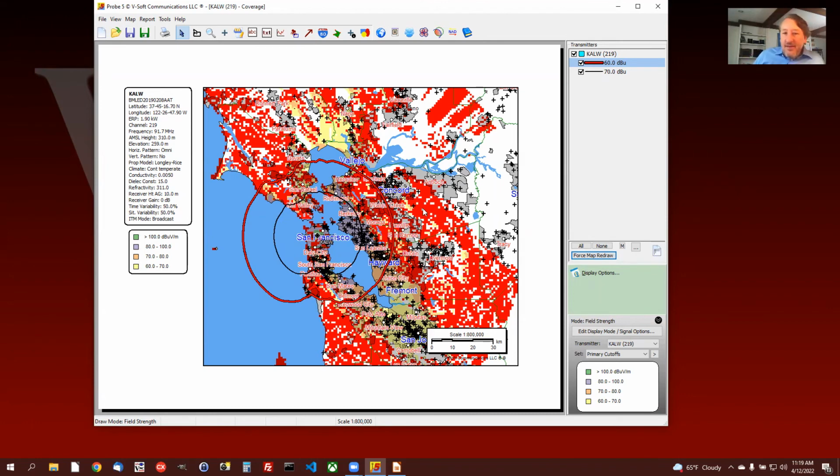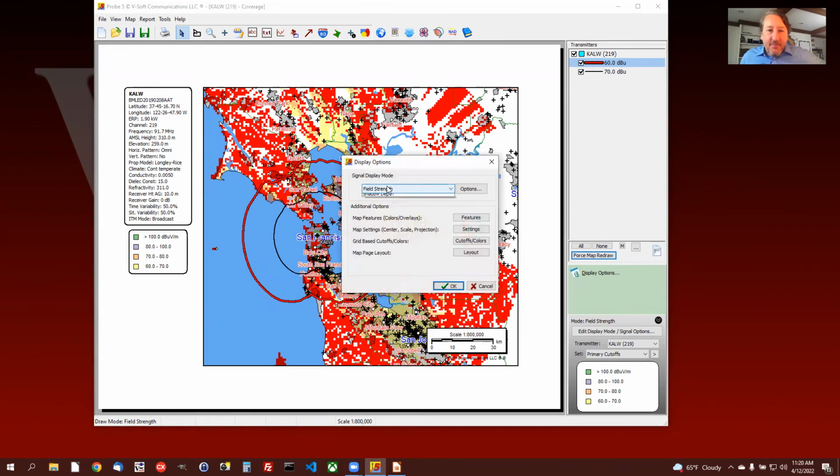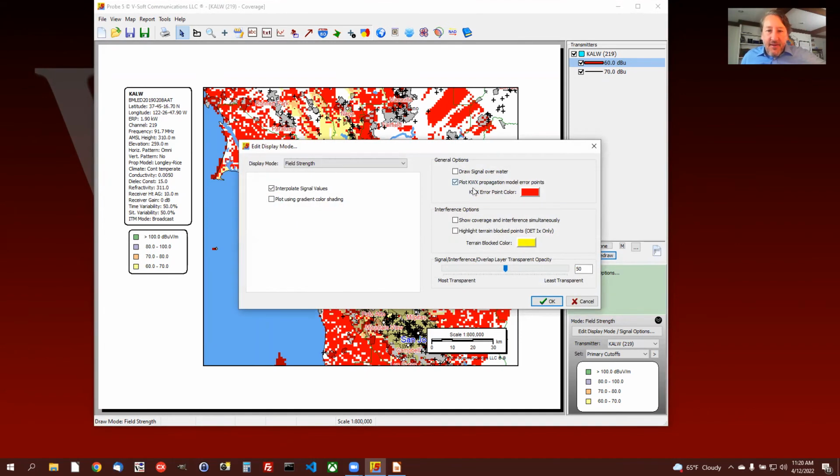Again, it's dependent on the study, but generally we just use the field strength that's calculated, because you don't really have much of a choice to do anything else. So that is how we handle the KWX options.